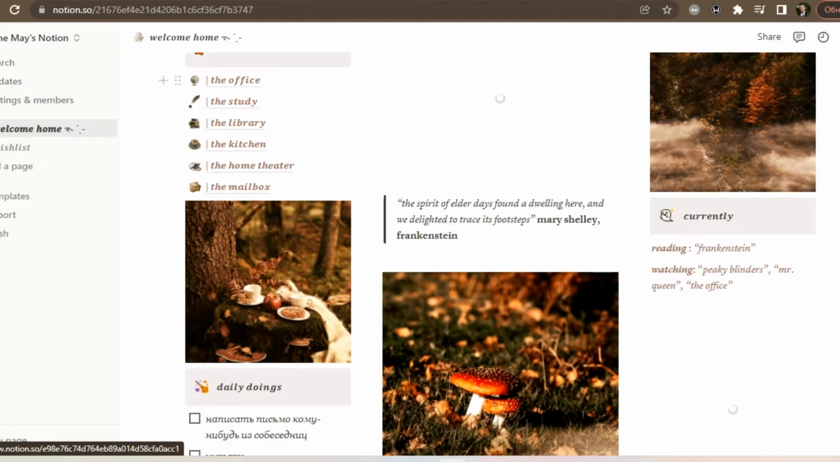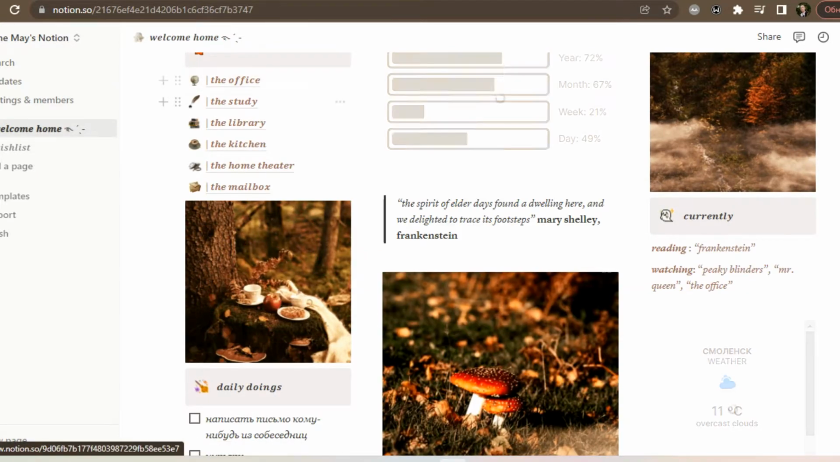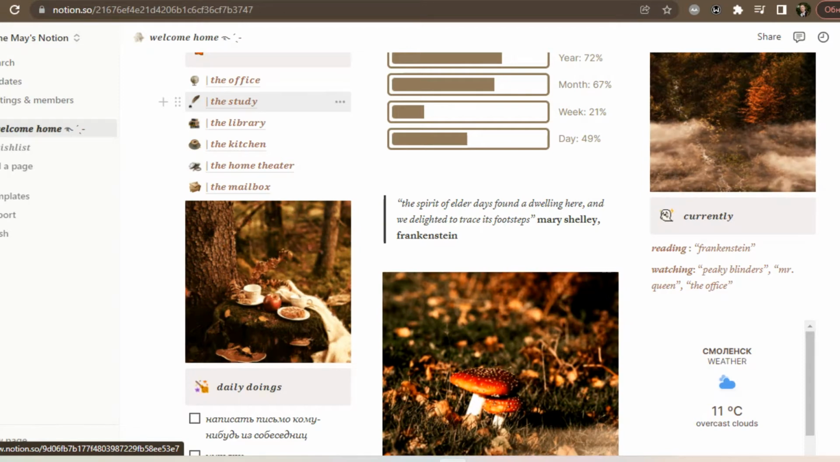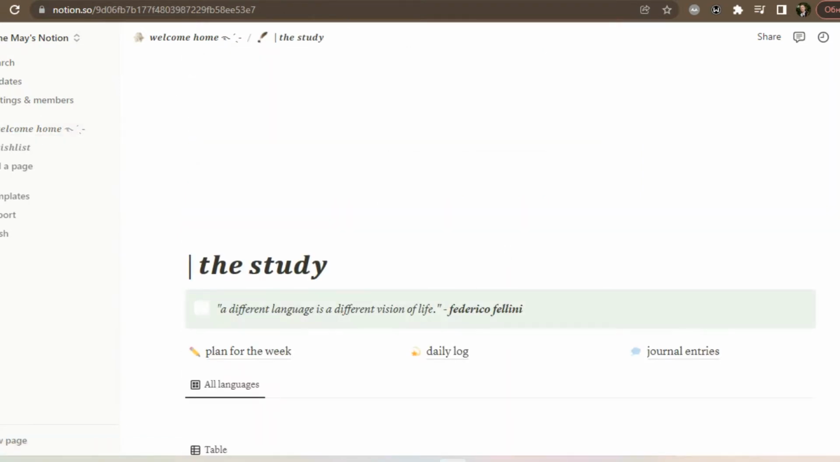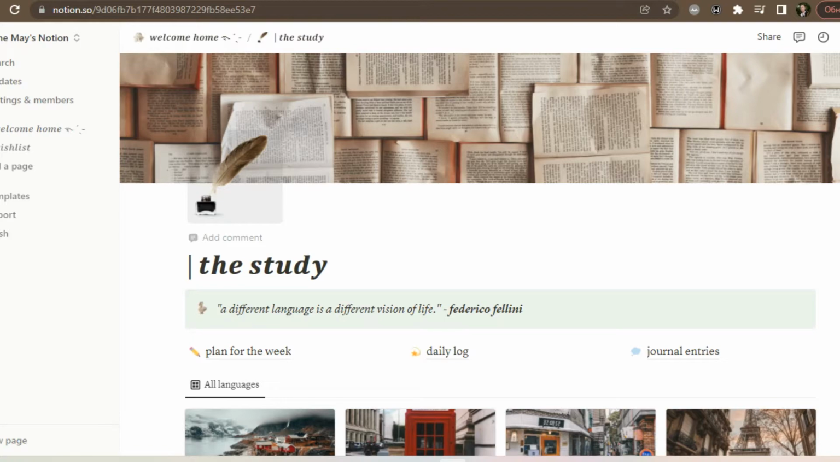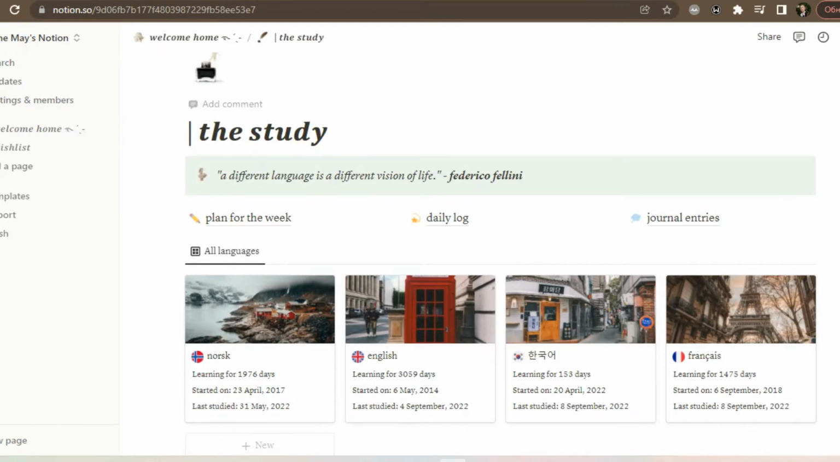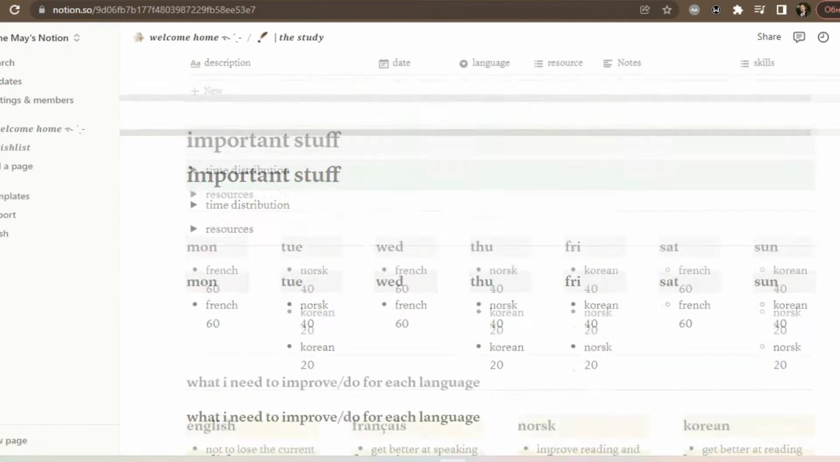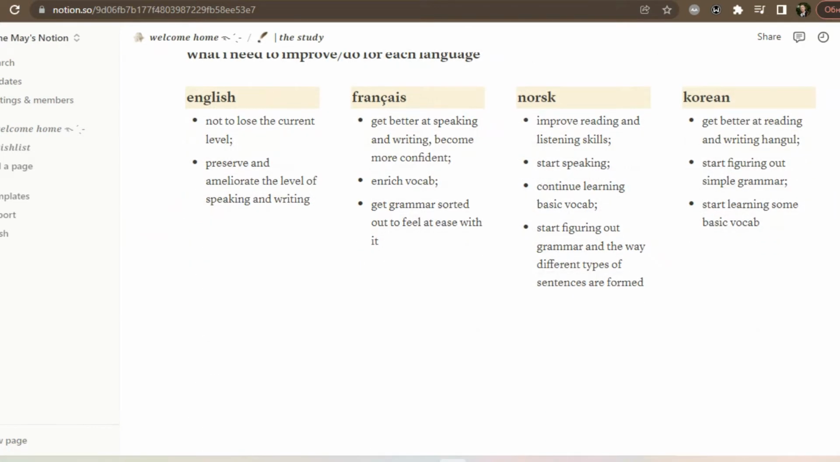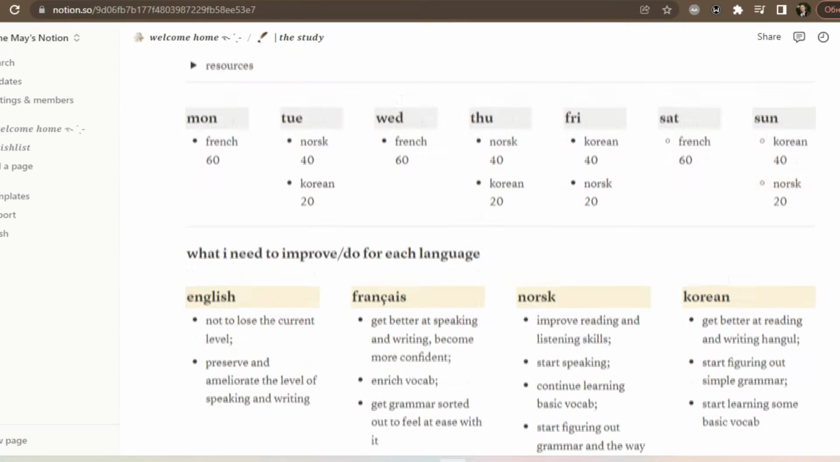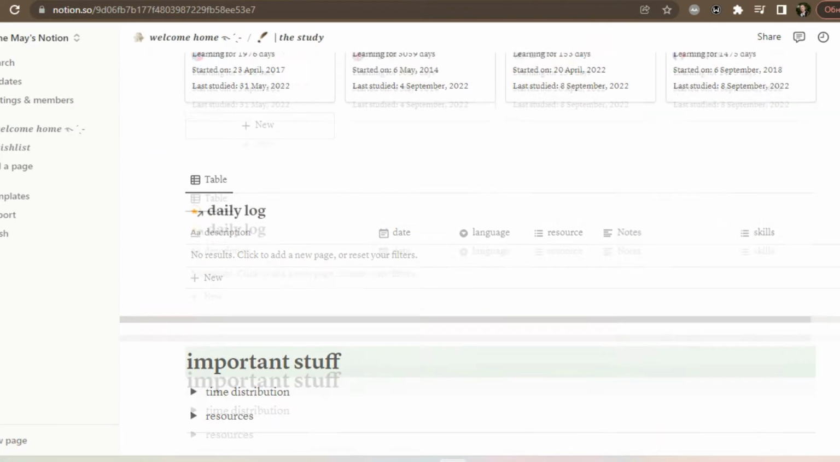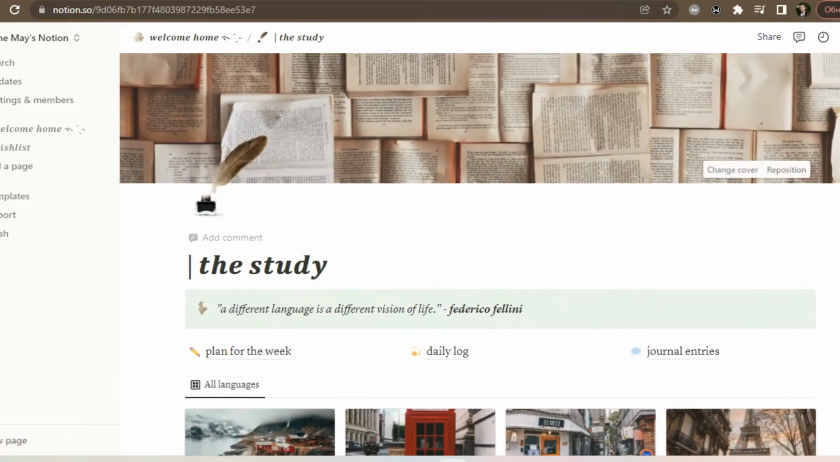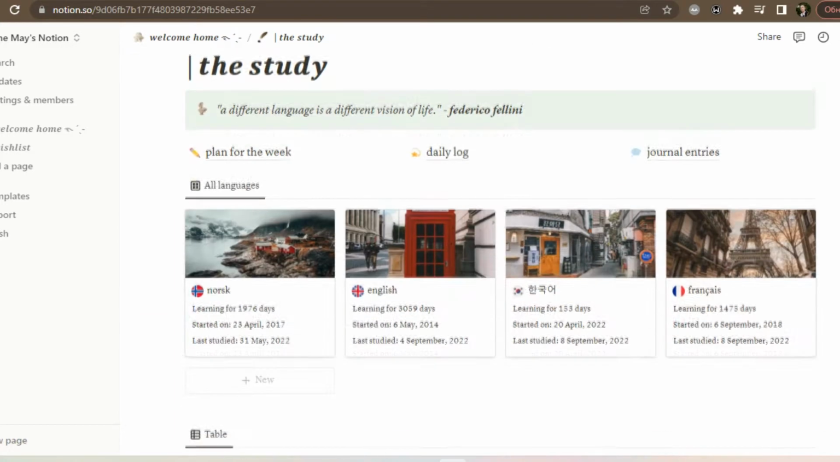The next one is the study, and I should say that I don't use it at all. Also, this is not my template. I found it on YouTube, I think. I may even add the link in the description if I find it again. So it's not mine. It's very cool, but it's not mine, and I don't really use it.